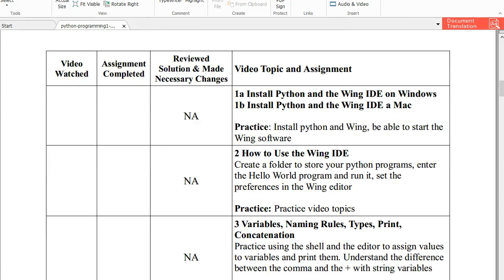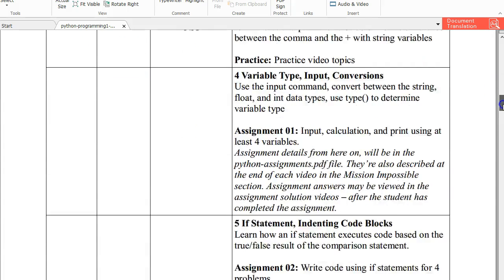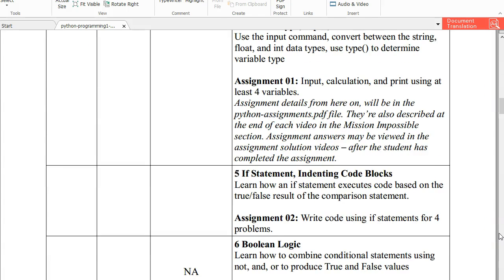Programming isn't learned merely by watching a video or reading a book. You have to write code, a lot of it, in order to become a programmer. The assignments build gradually in complexity and are a vital part of the course. There are a total of 15 programming assignments. The requirements for each are explained in the instructional videos, and a summary is provided in the assignment's PDF file.